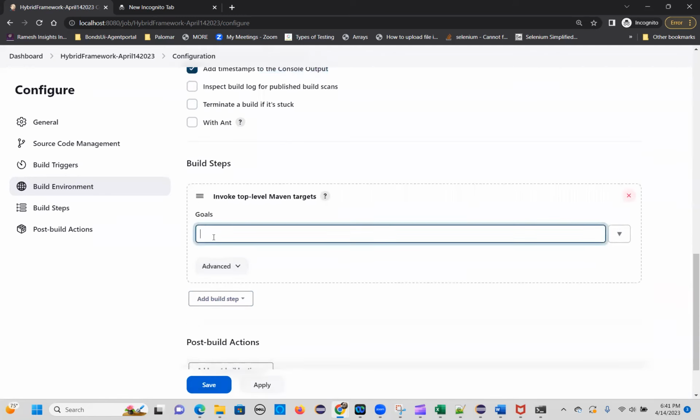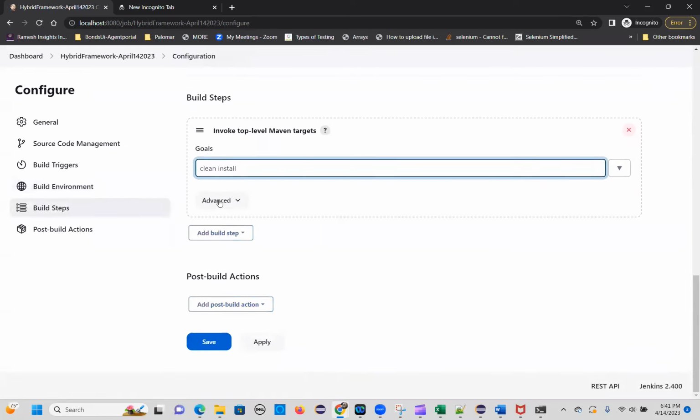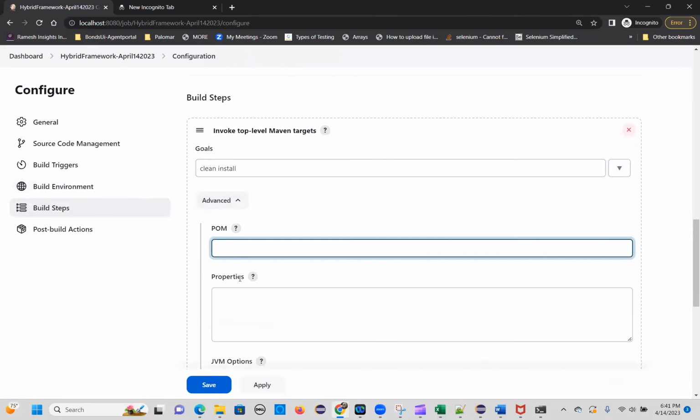Then give goals: clean install. That's a command you have to give. Clean install will do the Maven clean, then Maven install. It will execute. Then here you have to give the POM, the POM project location.